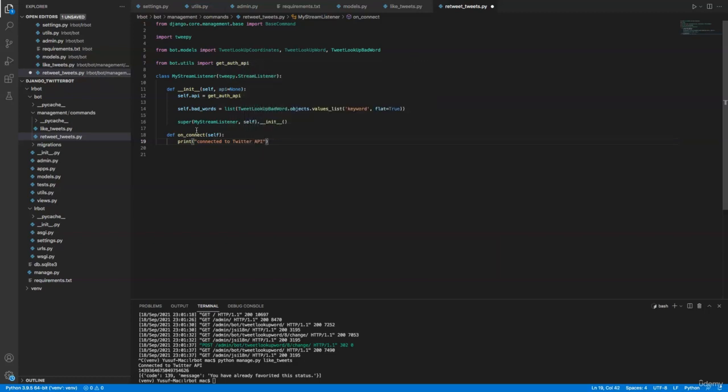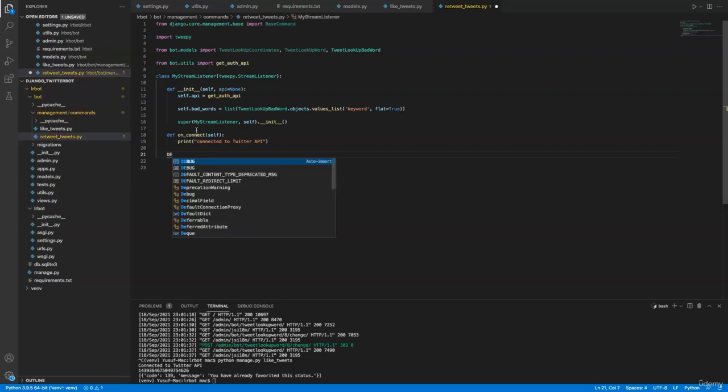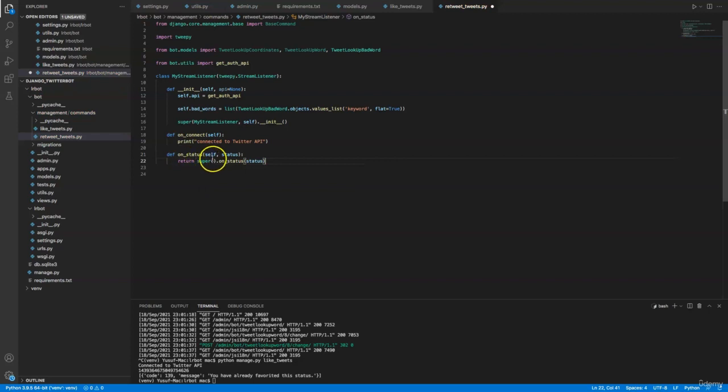Then I'll add the second method on_status, and this is a method that is called when a status is received. So I'll have it as on_status, self, and here it will be tweet. Then the next thing I'm going to do is to store the tweet ID. So it will be tweet.id.